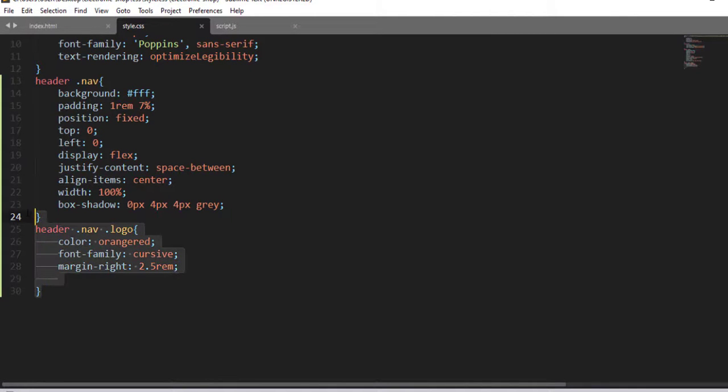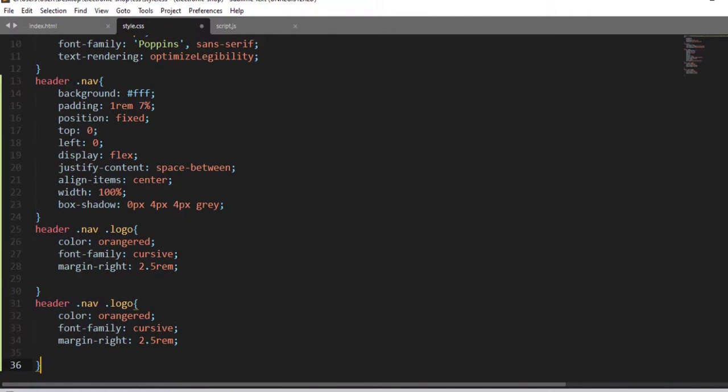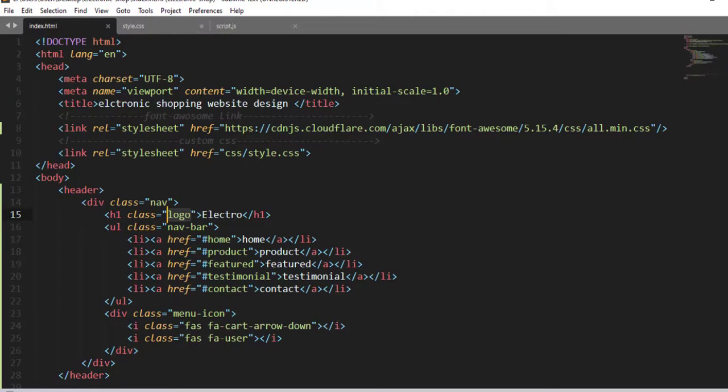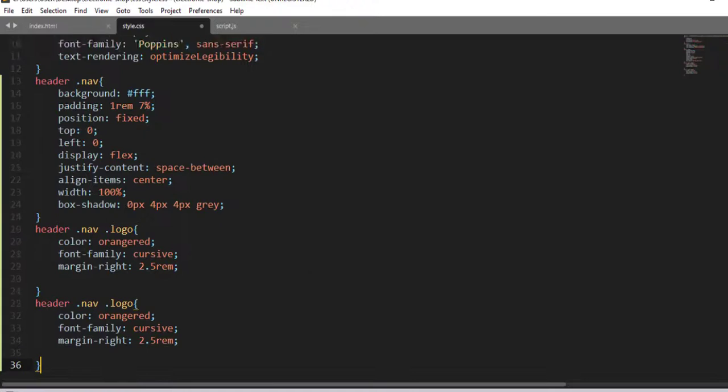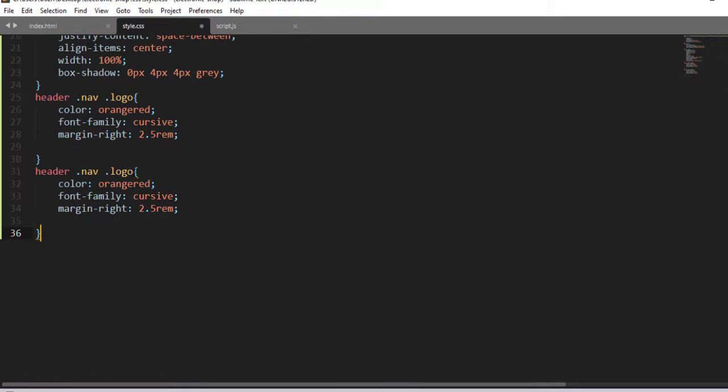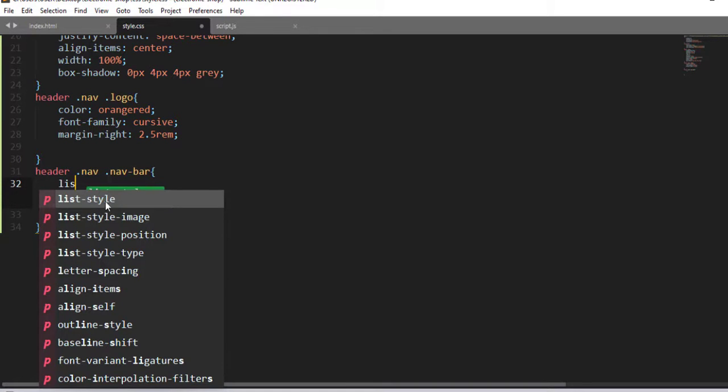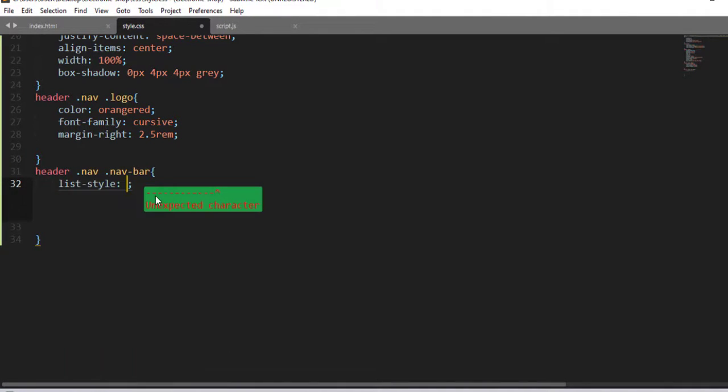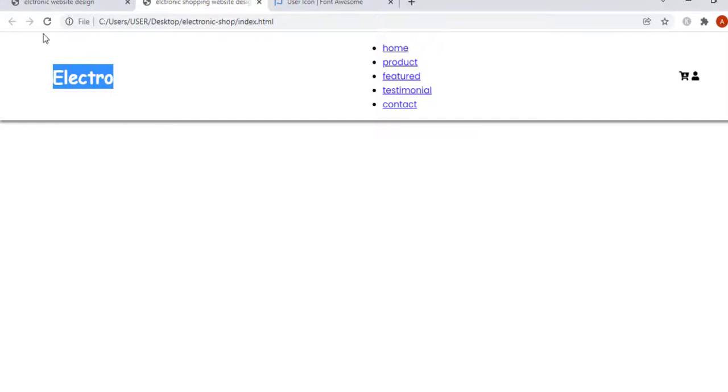And now let me remove this bullet point. So to do this, copy this and paste right here. And again, here we have a navbar class selector right here, and replace this logo class selector with navbar class selector and remove this. List-style none. Now save and refresh. Here it is.